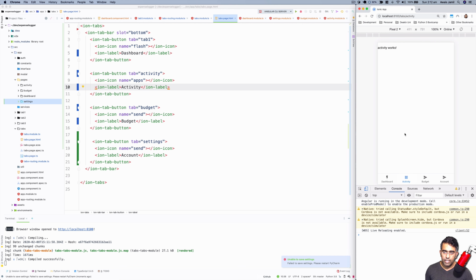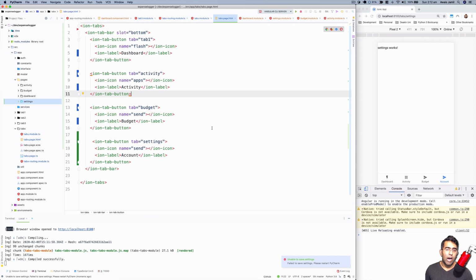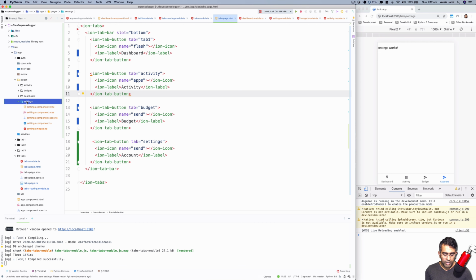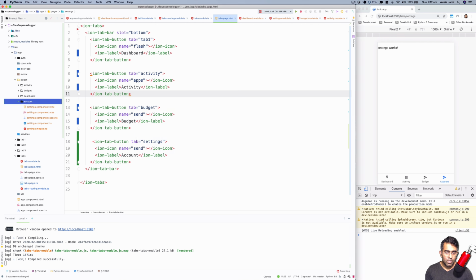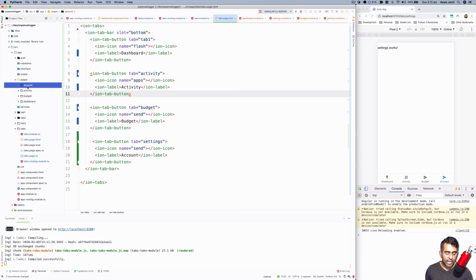I'm going to click on activity, that goes to activity, works. Budget, that goes to budget, works. And account, that goes to settings, works. Now here we're saying account, but I think we should keep that as account, not settings. And I'm going to show you how cool PyCharm is in terms of refactoring. Okay, so I'm going to go and rename this bit and say account. Refactor it, and it is account now.